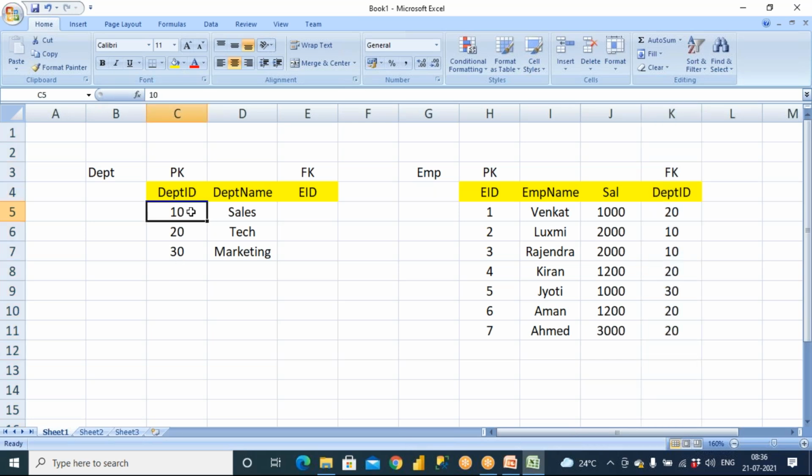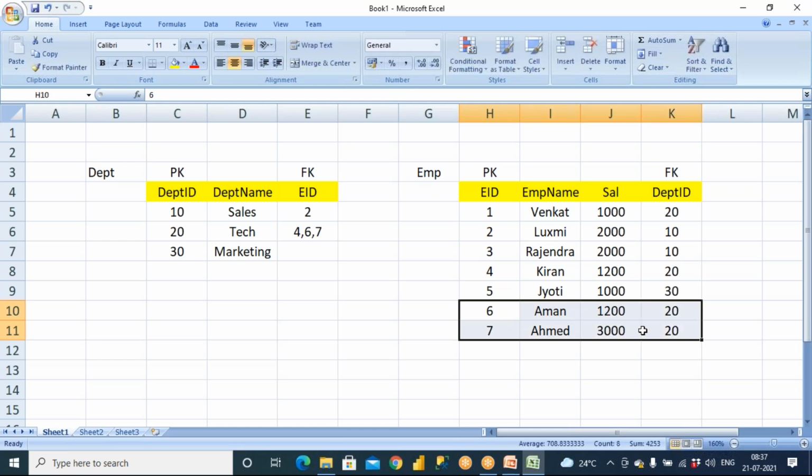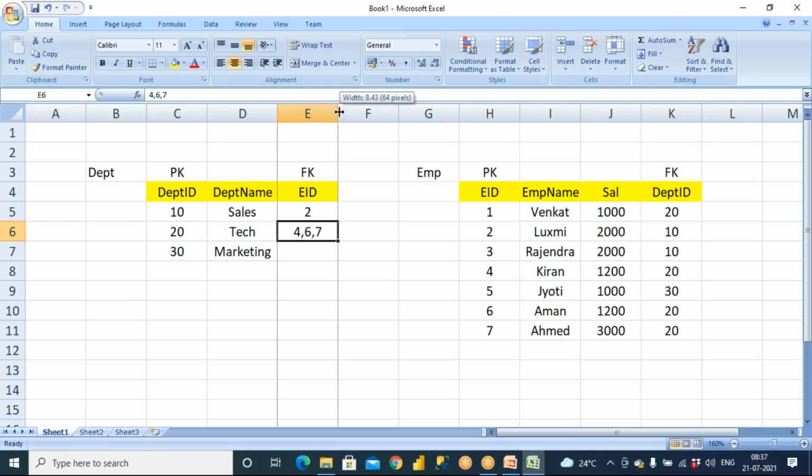So the sales department, who's working? Lakshmi is working, so you enter Lakshmi's number here. Then for 20, who's working under 20? Aman is working, and Kiran is also working. You need to write 4, comma 6, comma 7. If 1,000 people are working for this, you need to write 1,000 entries here. If tomorrow 10,000 people are working, you need to have 10,000 data here.